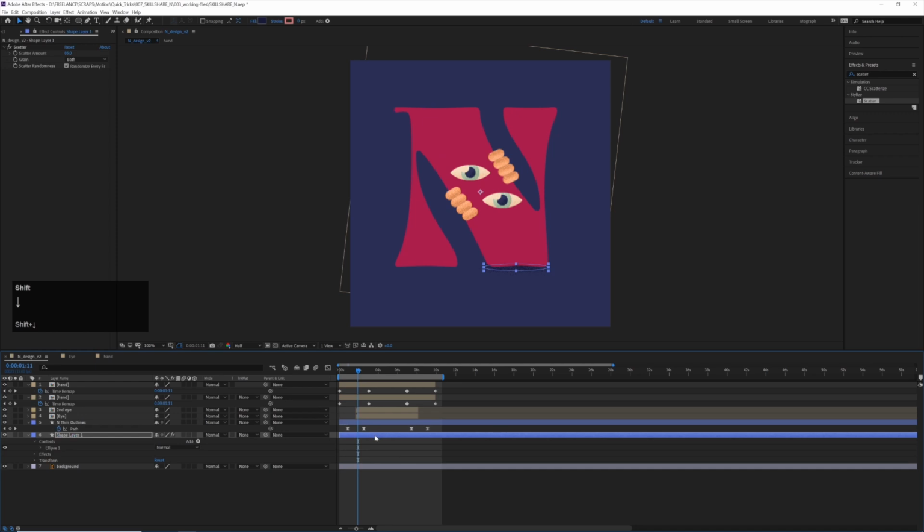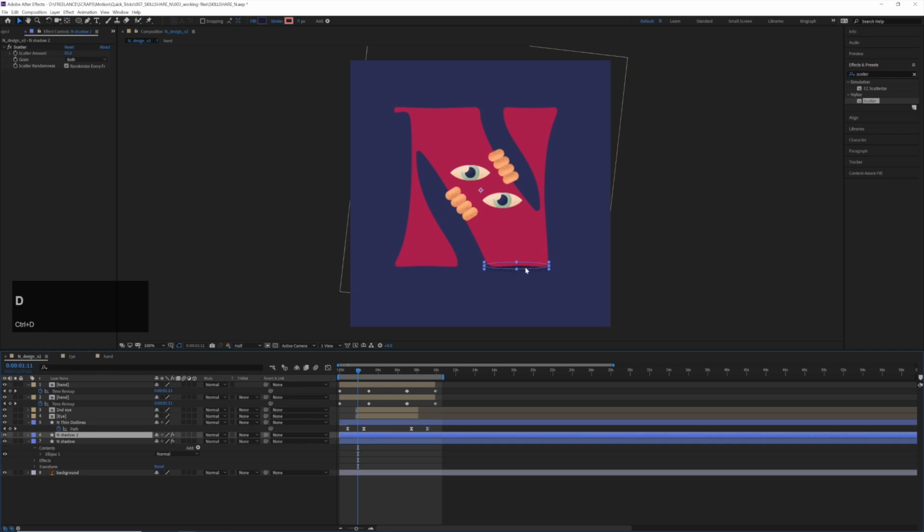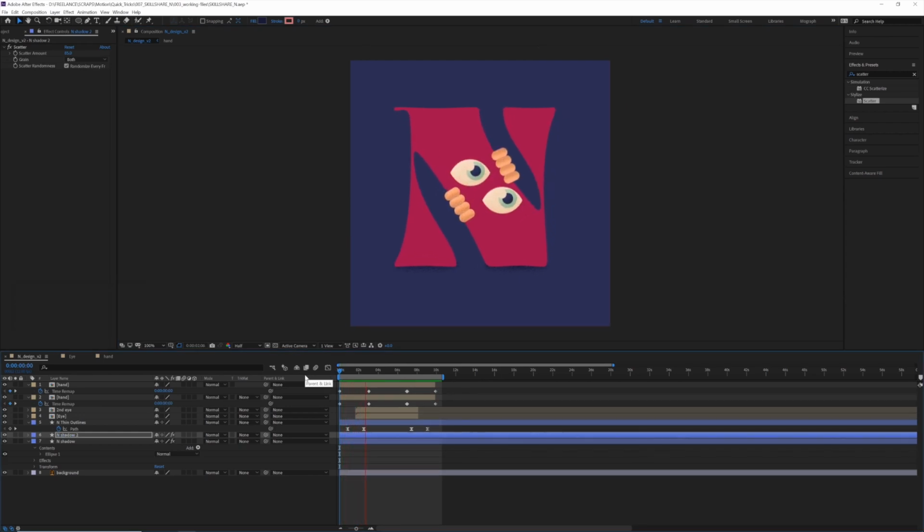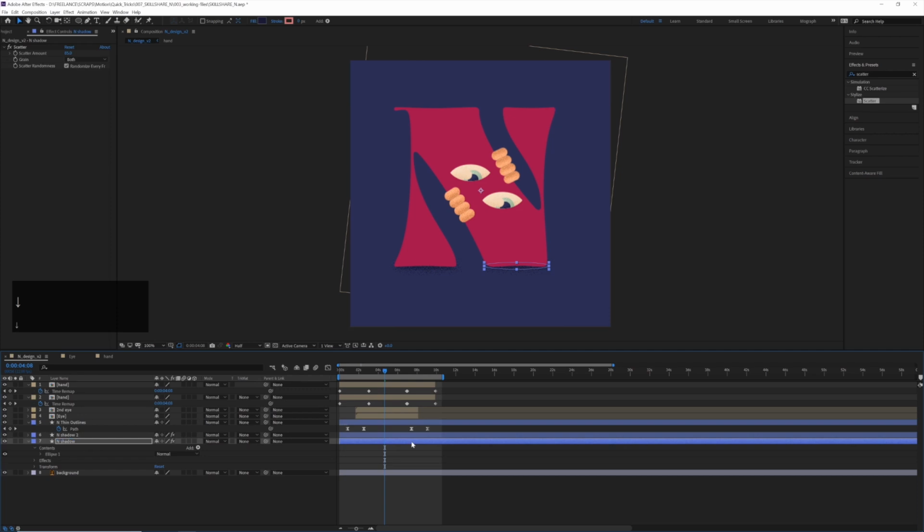I'll call this N shadow. And maybe this needs to be duplicated over here too. It's kind of cool. I'm not totally sold on it, but it's a little interesting.